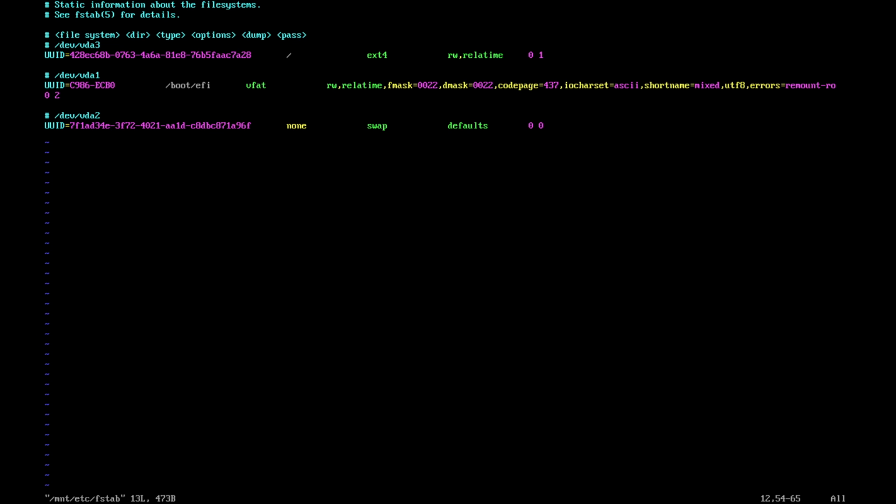So everything looks good here, and if you're new to Vim and not sure how to exit, go ahead, hit escape, hit colon, then q for quit, and then hit enter, and that'll exit you from Vim.